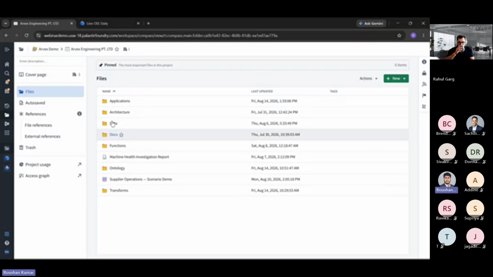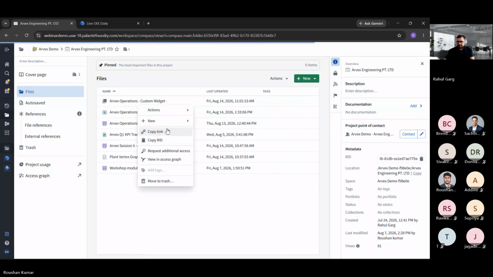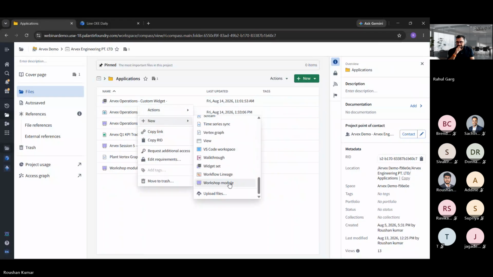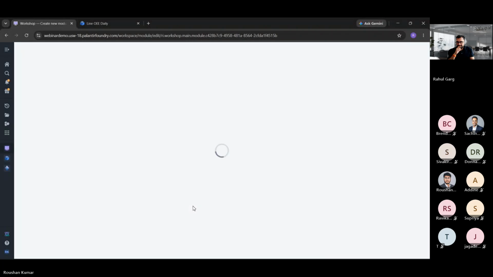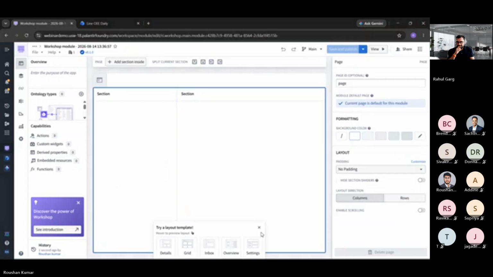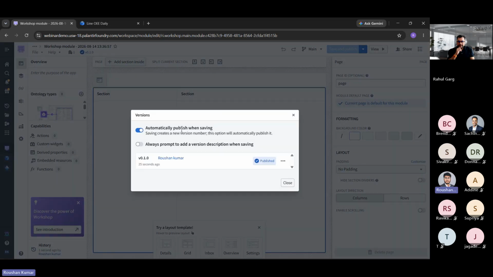So let's create a Workshop module. This is the UI of the Workshop module, where we can build our application without writing a single line of code. There are a couple of things we need to understand before proceeding to build. We have the name here. Down here we can see the version control. It supports version control like Git. You can shift to a previous version, or choose which version to publish and continue your development meanwhile.